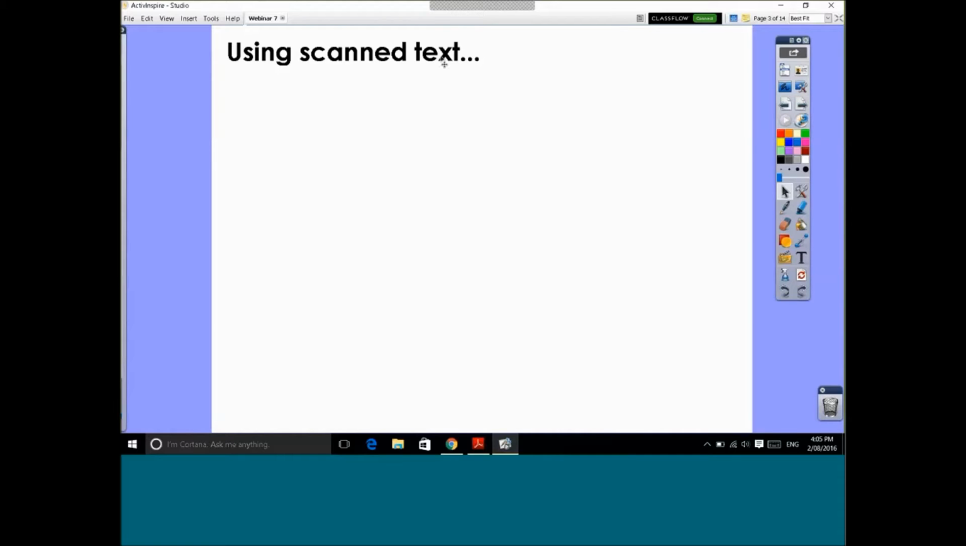All right, so using scanned text, scanning stuff, whether it's pictures, whether it's text, scanning is usually quick and easy. Most schools have got a photocopier that teachers can scan on and then email the scans to themselves. So imagine I've done that.